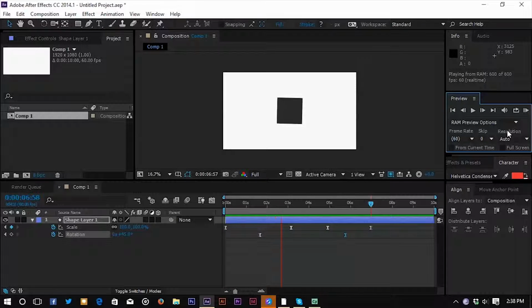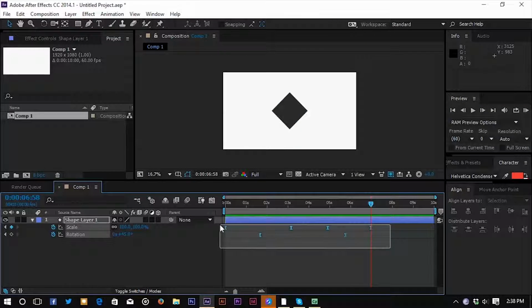Now that's what you need to know about keyframes. I've used it for a very stupid purpose over here, but it doesn't matter. This is the basic concept about keyframes, and all you need to know to get into motion graphics but not move through it.